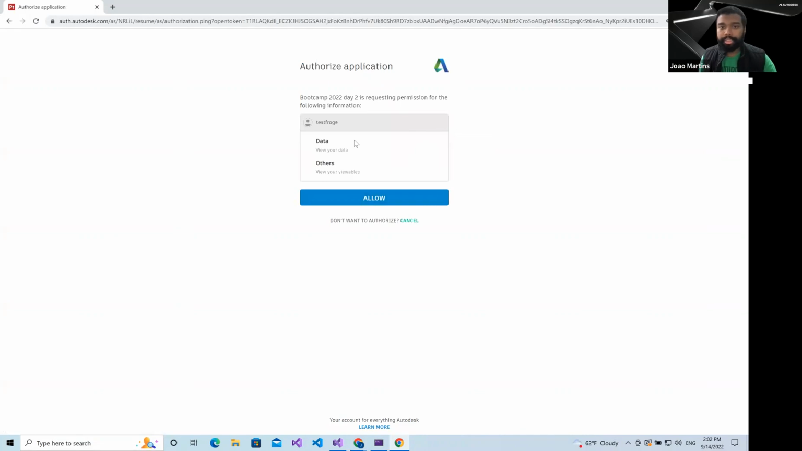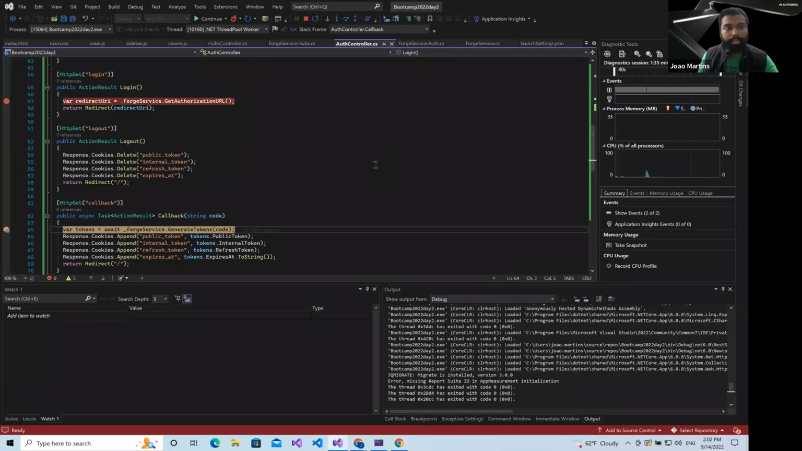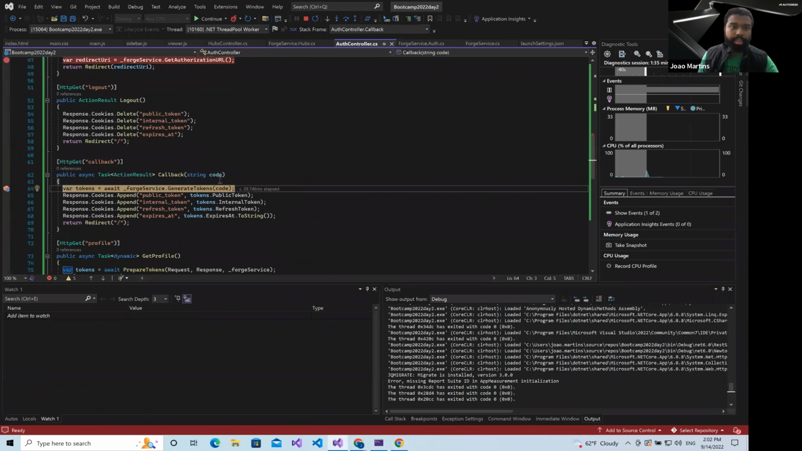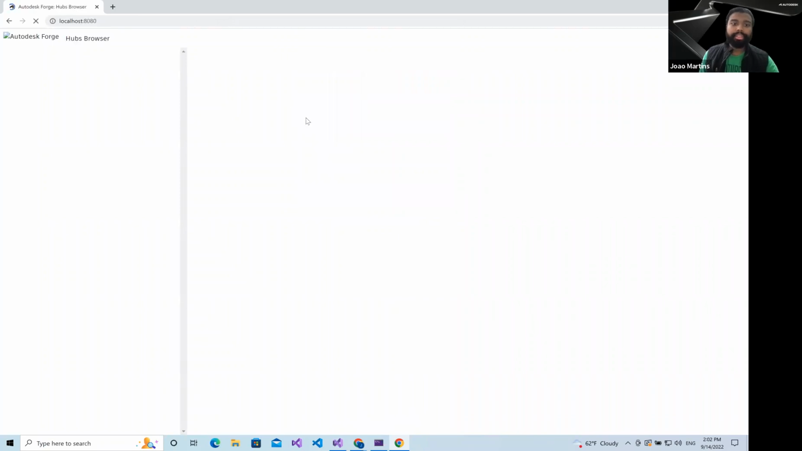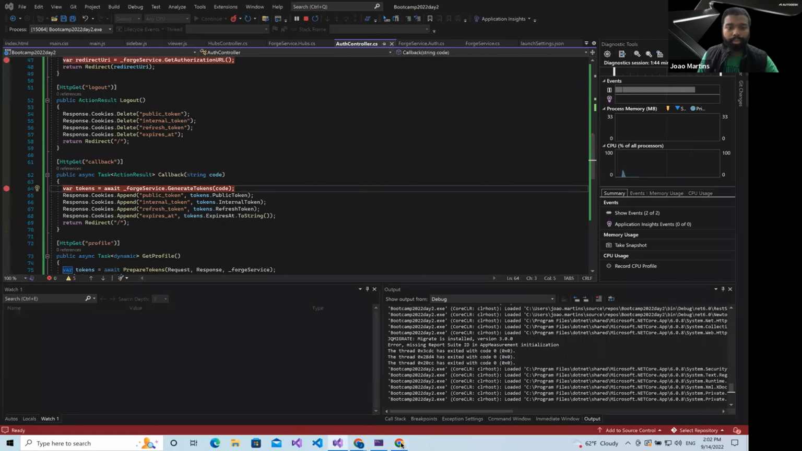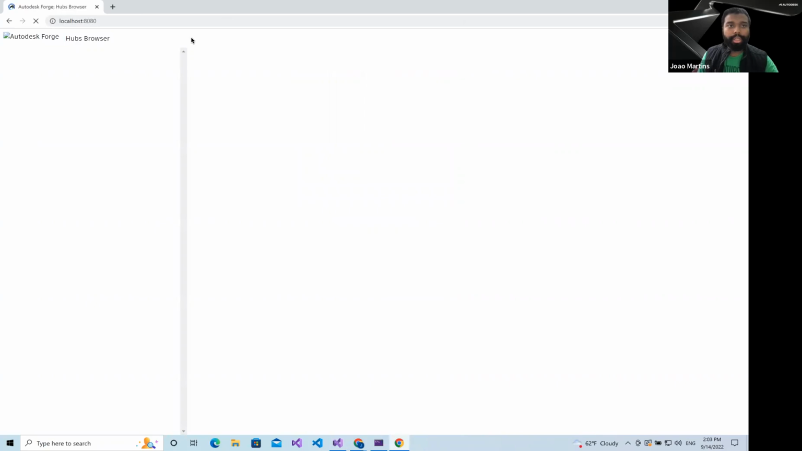And I need to consent that this application will be able to view my data and to view my viewables. After that, it's going to return the authorization code to my callback on my server. It's going to generate the token and redirect to the main page of my application. Inside the main page, we have the whole logic to get the user profile and obtain the first hubs, initialize the viewer, and so on.